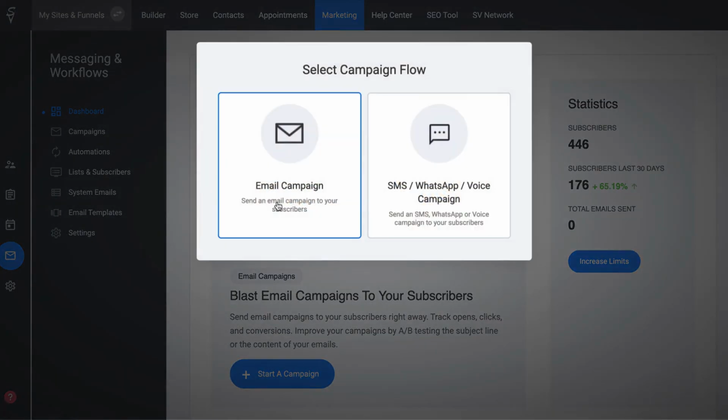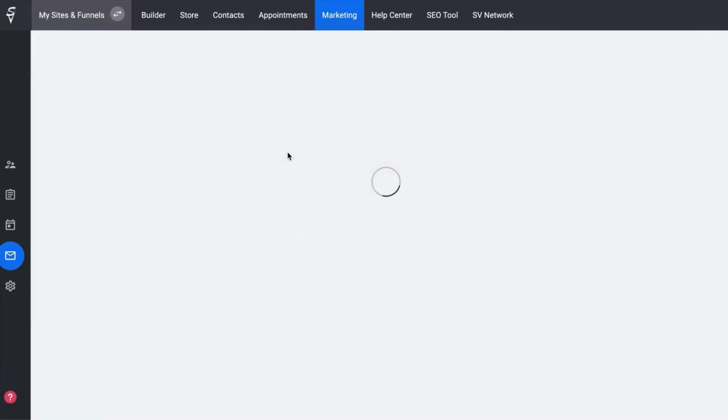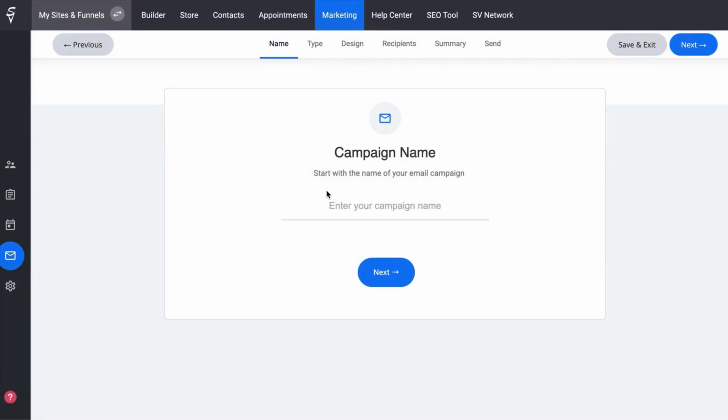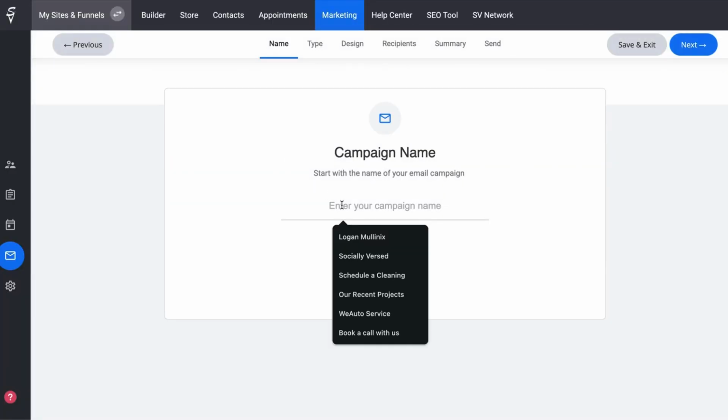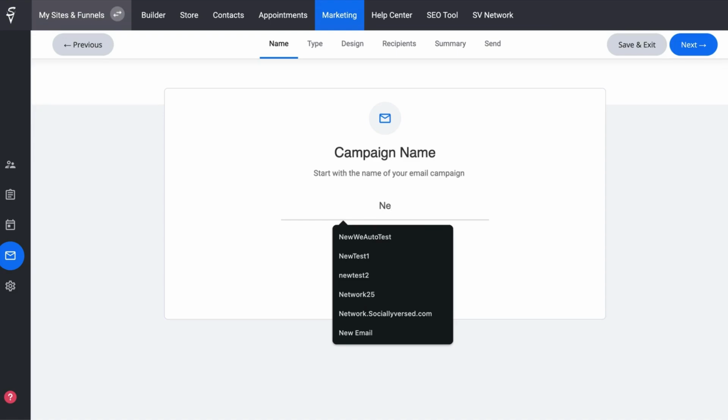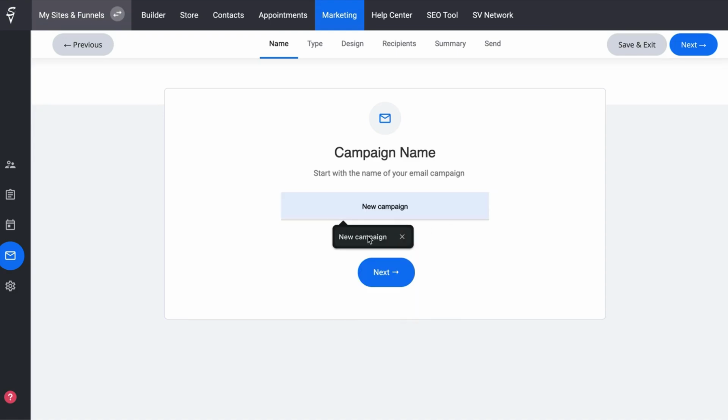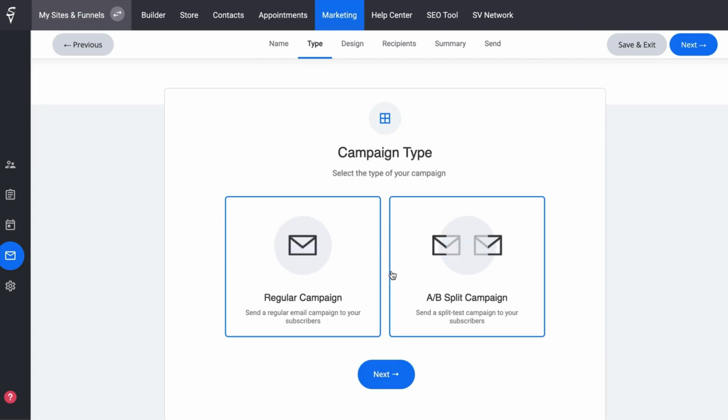If you go to start campaign, you have the option to do an email campaign or an SMS/voice campaign. In most cases, you're probably going to just do an email marketing campaign, and you're going to be able to name it. Now, let's go ahead and name this new campaign for now. And then we'll go next. And you can set up a regular campaign or you can set up an A/B split campaign. But in most cases, once again, for general emails, you're going to be sending a regular campaign.